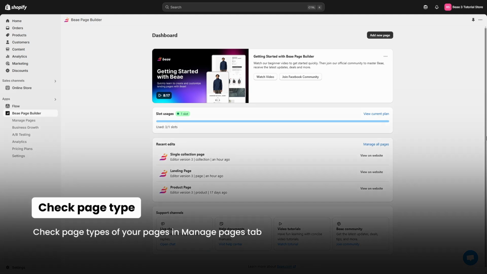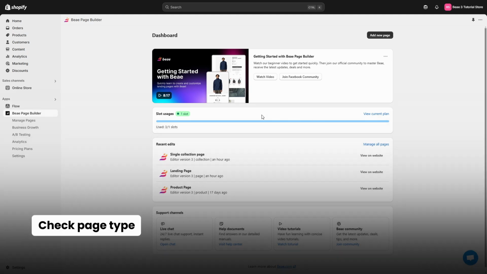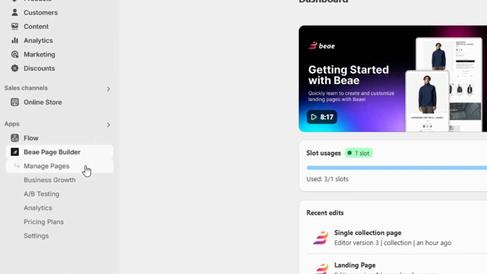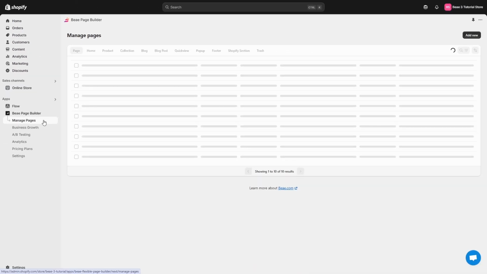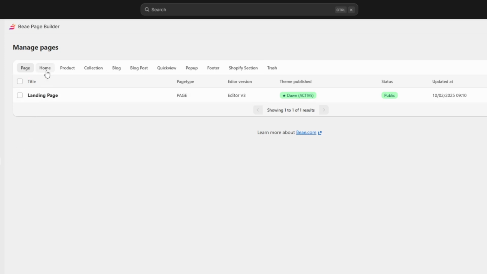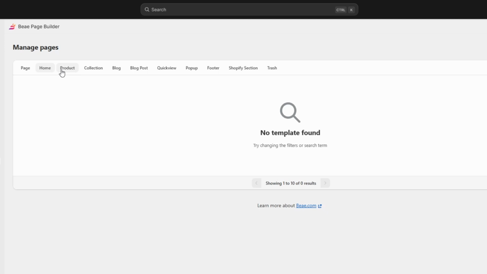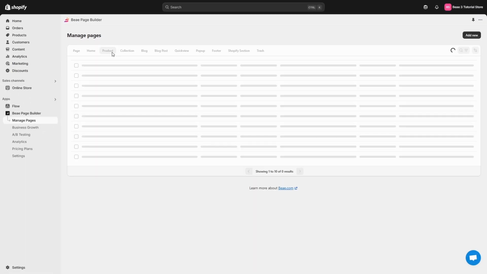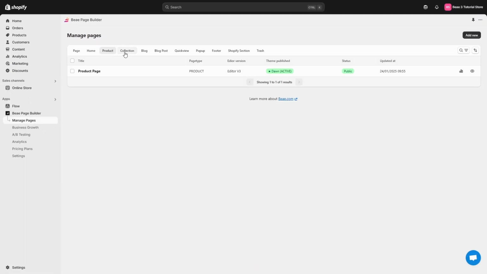To see the type of each page you've built in Beae, go to Manage Pages. At the top, you will find all the page types specified by Beae. As you can see, this store doesn't have a home page. Now, I want to convert this landing page into my home page. Let's get started.